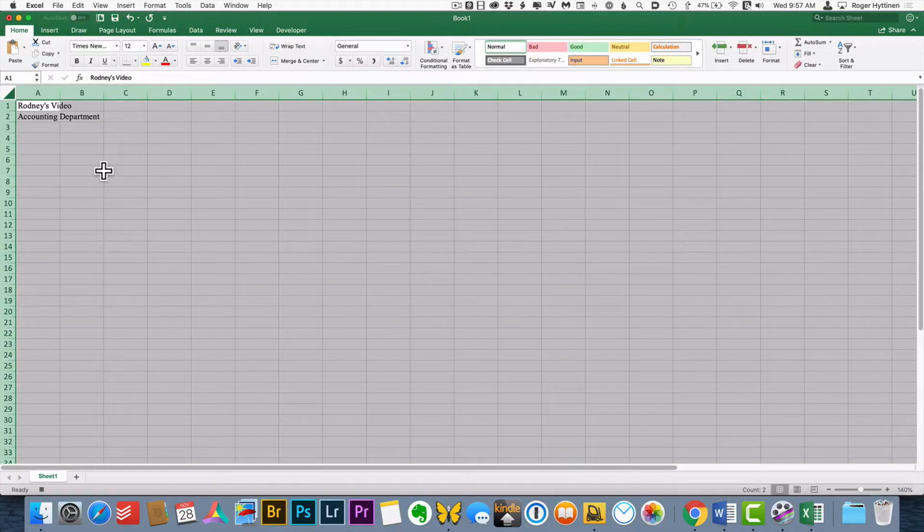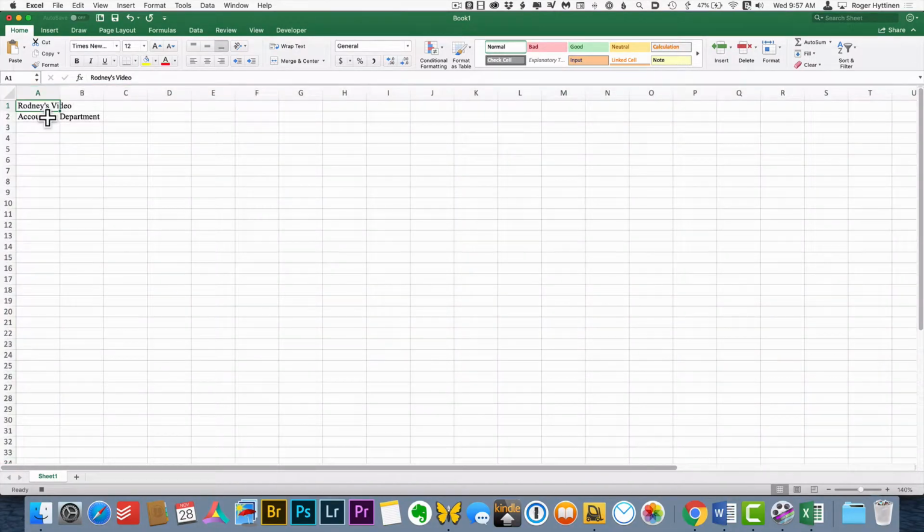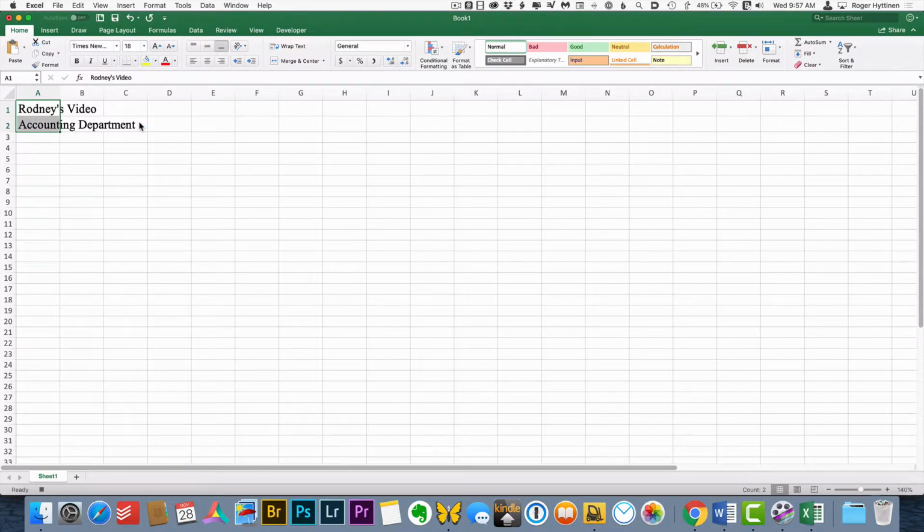Good. Now I want to change the font just for my store name and my department name. So I'm going to select cells A1 and A2. And I think I want this to be 18. So let me choose 18 from the font size list.